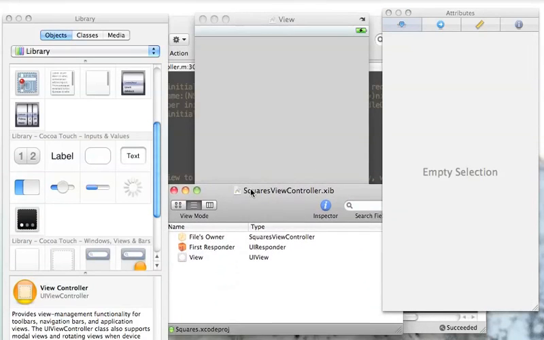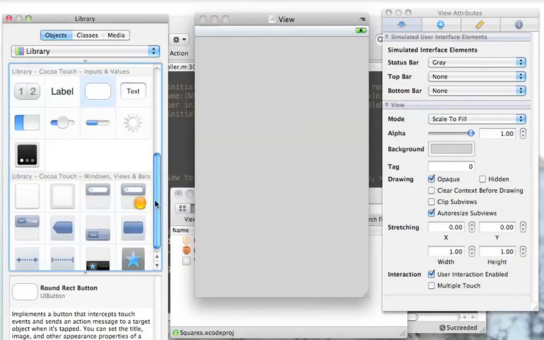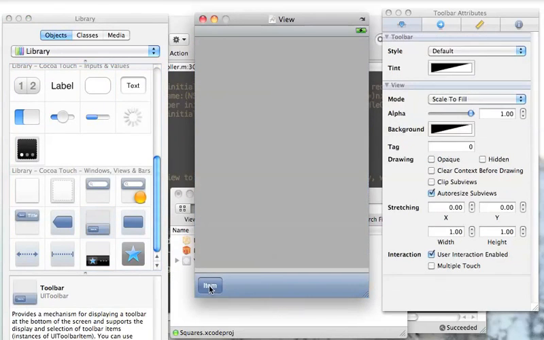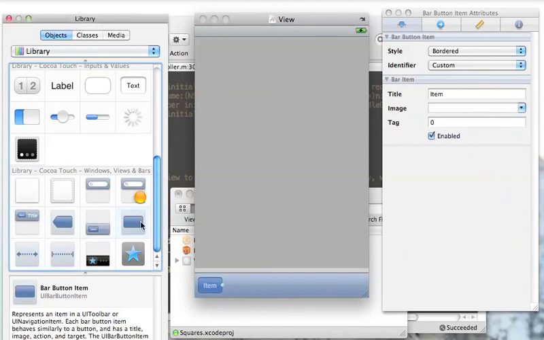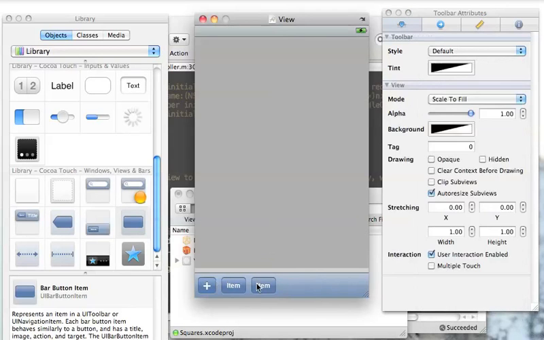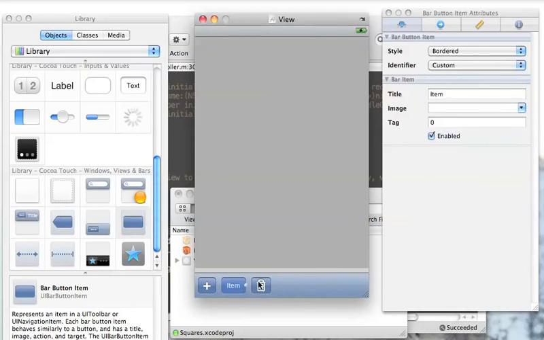Now again, things are a little cramped in here, but we'll try and fit them. So here we are in Interface Builder, and I'm going to drag a toolbar down here at the bottom. And the toolbar is going to have these bar button items, and I want 3 of them. So let's go ahead and drag 2 more on here. Now there's different styles that you can have, some built-in things, and there's add, edit, done, and so on. So I want one for adding. I want one for removing, so we'll use the trash for that one. And then I want this one just to say randomize.